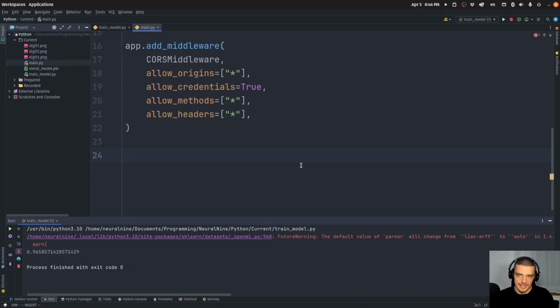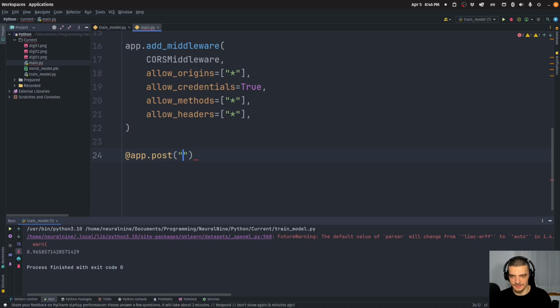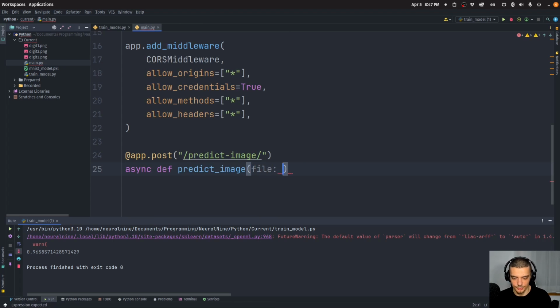Now, the actual endpoint, the actual API function here will be the following. We're going to say @app, like a decorator, .post, and we're going to have the URL pattern here /predict_image. And the function here is going to be an asynchronous function. So async def predict_image. And this is going to take a file as a parameter, which is going to have the type UploadFile. And we're going to say this equal to File(...) with three dots here. So this is just type hinting. This is important for FastAPI.